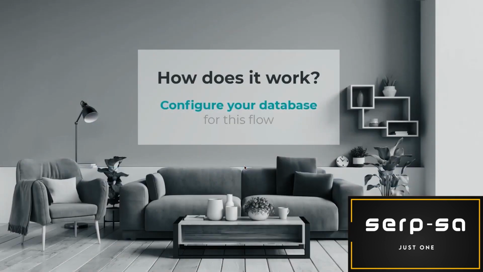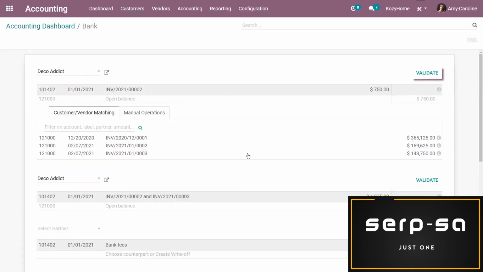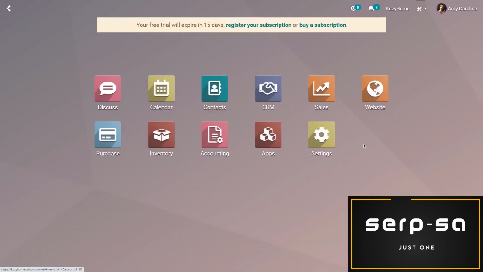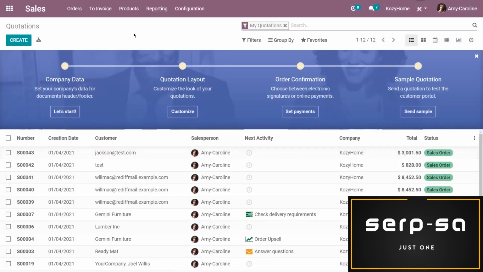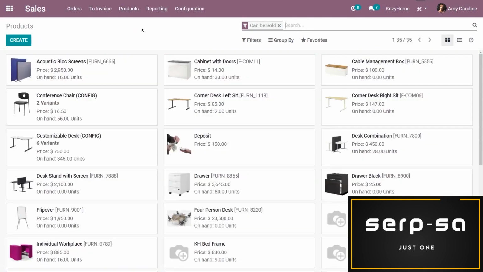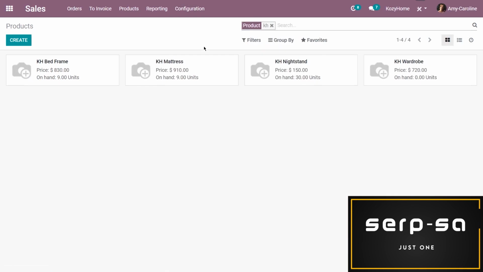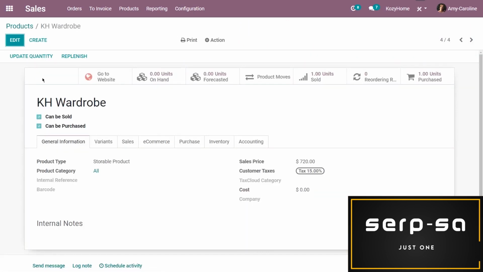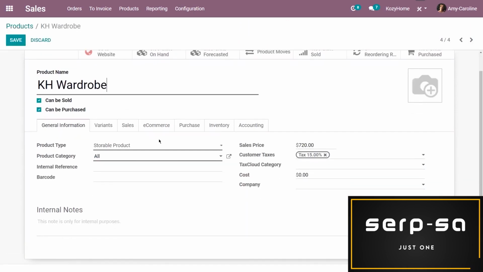So let's see how to configure the database in order to repeat this flow. Everything is managed through the product configuration and gives us the possibility to automate tasks such as replenishment. So we're going to go back to our dashboard here, and I'm going to go to one of my products. Now I'm going to my list of products through the sales application, but I can also go to the products through inventory, website and so on. So let's go ahead and check out one of our KH Cozy Home products. Let's check our wardrobe, for example. I'm going to click on edit so that we see all of the options.